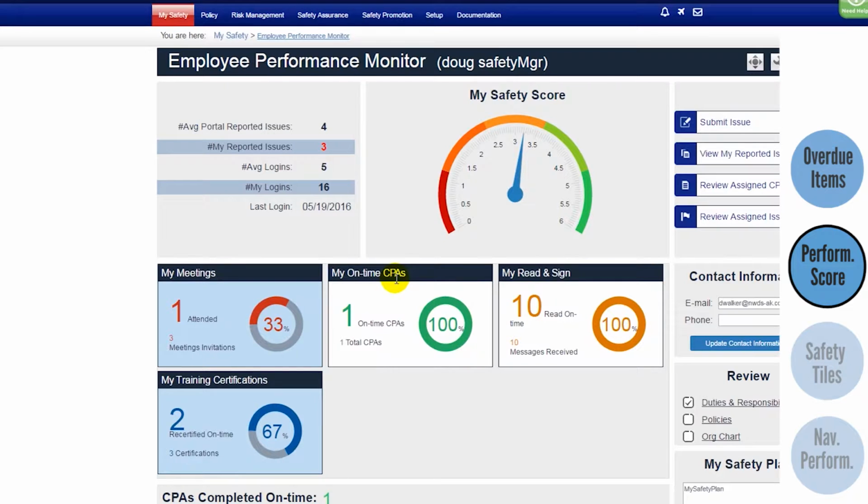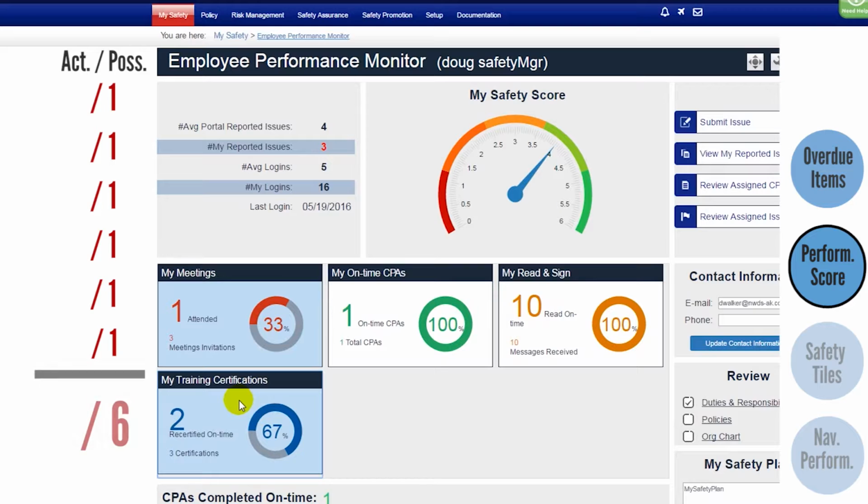The My Safety Score calculates performance like this. Reaching the reported issues and login thresholds are each worth 1 point. With reported issues and logins, you either receive each threshold's performance point or not. Below, each tile is worth 1 point. With a tile, you receive the percentage of the tile that you have completed. The total possible score on the dial reflects the logins and how many tiles are present. For example, the current user has 1, 2, 3, 4, 5, 6 possible points.